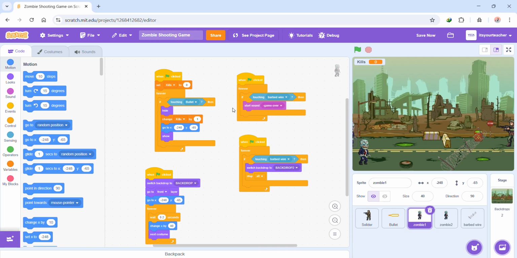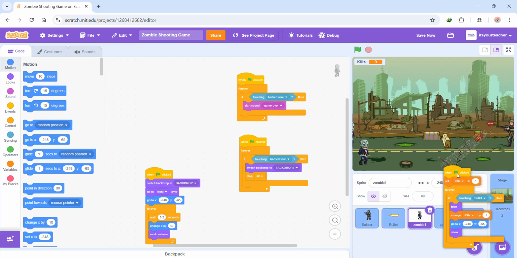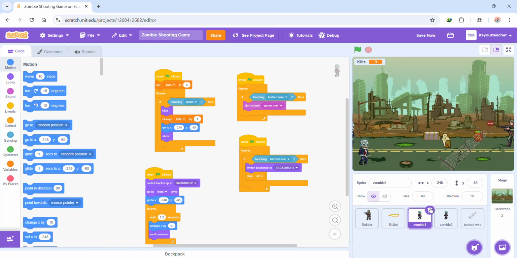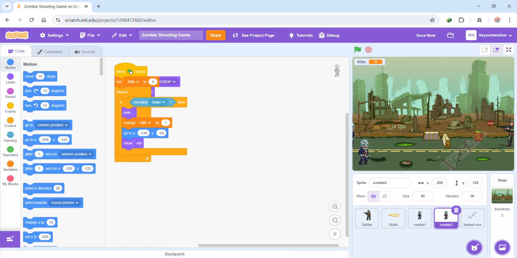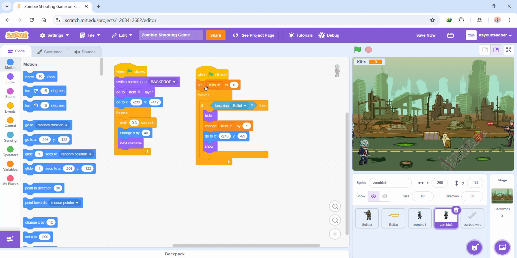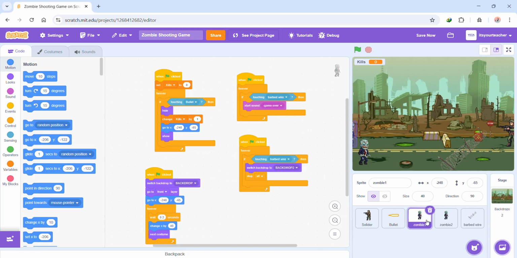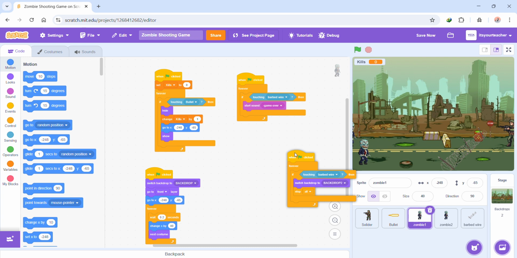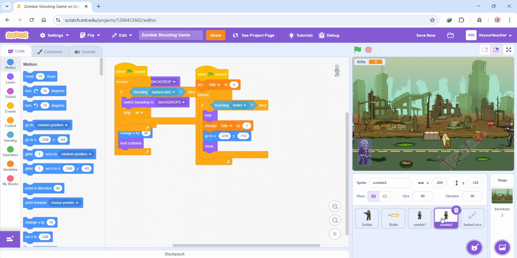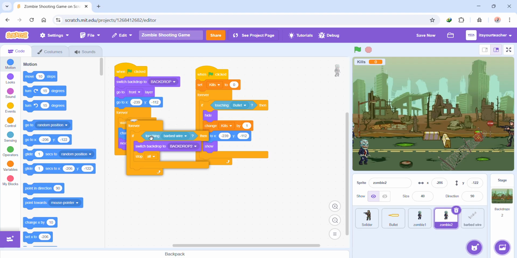I'll drag this one as well. When green flag clicked, I'll just put it here in zombie 2. See, the code came here. So when green flag clicked, set keys to 0, forever 1. I'll change this one also, minus 239. I'll change this one also, minus 112. I'll select this one also, it will be the same. So I'll just put it here like this, and I'll just drag it here.